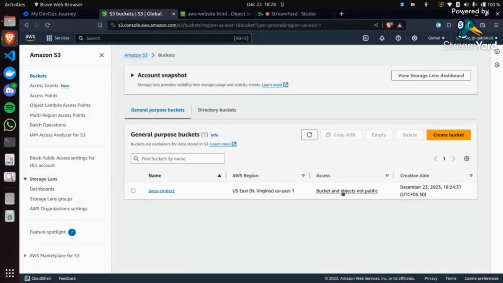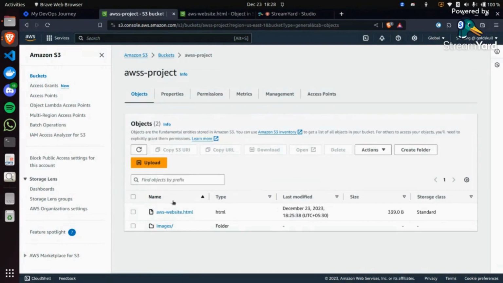So we have to do two things. Not only do we have to make the bucket public, but also the components. We also have to make these public. So let's just take one step at a time.